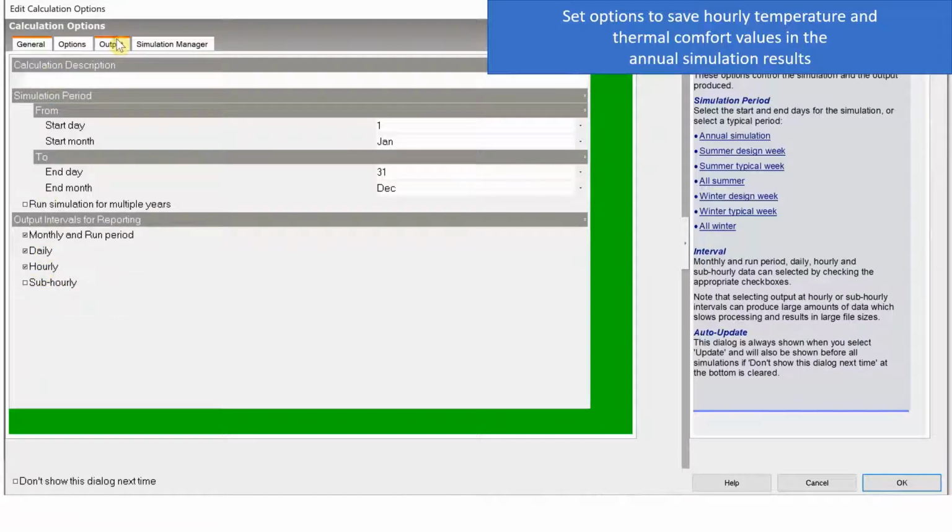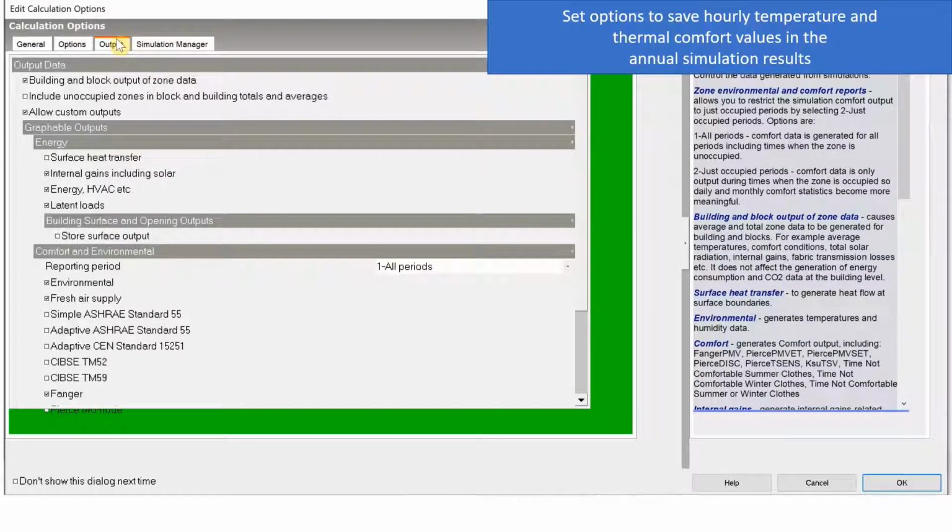Now select the Output tab. On this tab, under Comfort and Environmental, make sure that the Fanger option is selected. This is the name of the thermal comfort calculation method and includes the thermal comfort values in the simulation output. The next step is to run the annual simulation.